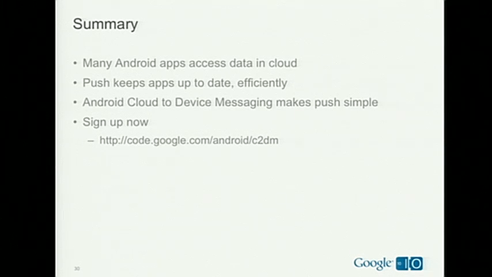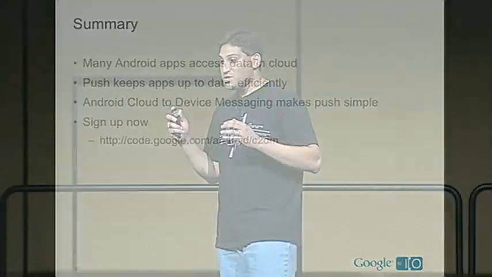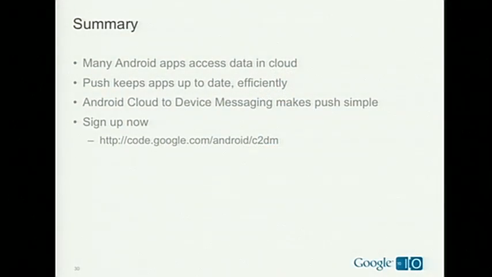During this talk, we've seen how many Android applications access data in the cloud. To provide freshness for those applications, to be both fresh and efficient, we've seen that you want to use push to keep data on those devices fresh and up to date. By using the Android cloud-to-device messaging framework, you can do that simply. Android cloud-to-device messaging makes building push applications simple, easy, and efficient. If you want to find out more, you can sign up now at code.google.com Android C2 DM.